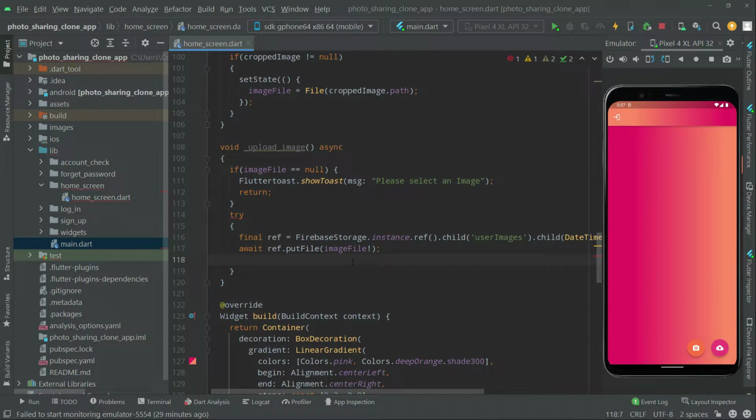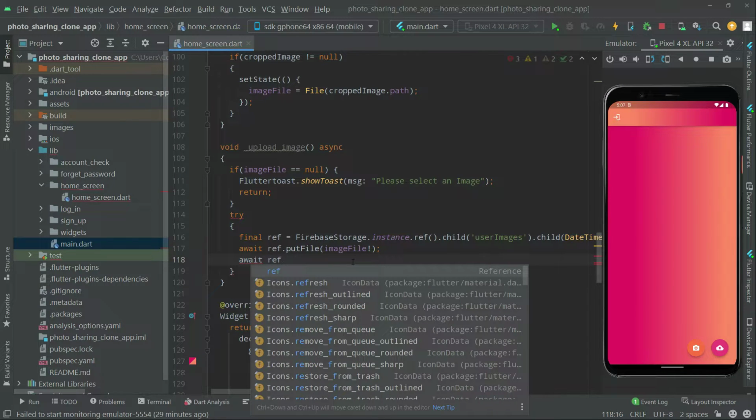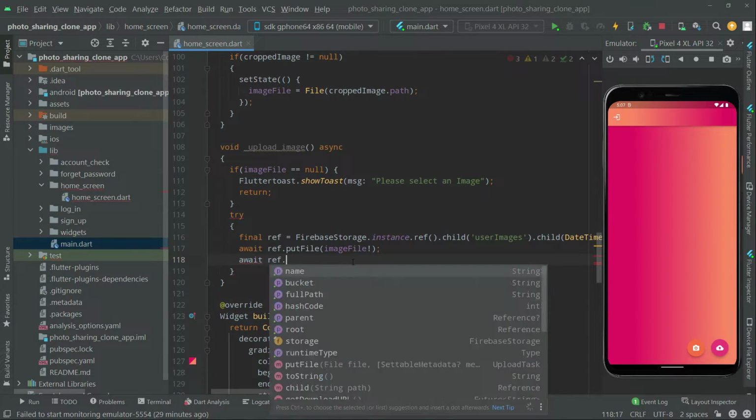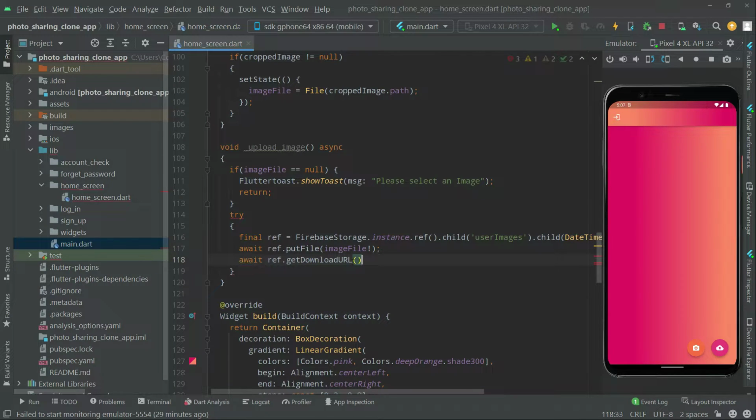So in here we will say await, and we're gonna get that URL with the help of the reference that we created above, and then simply we'll say get download URL. So it's gonna get the download URL for that image, right inside the Firebase storage inside the user folder images. So now let's assign this download URL to the image URL, the variable we created.